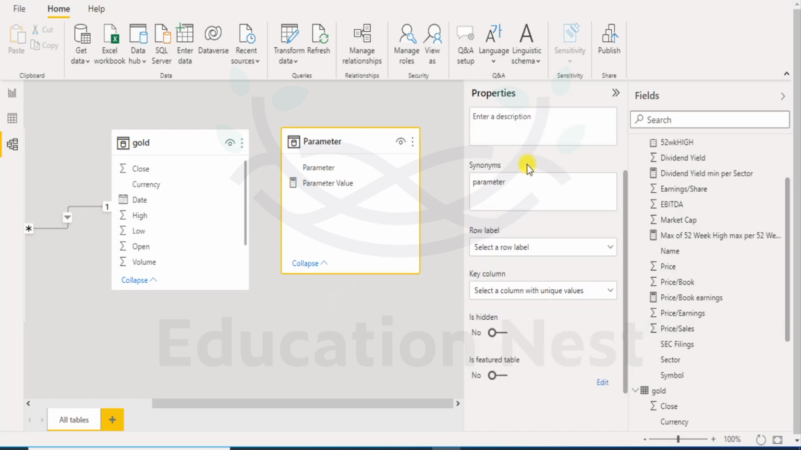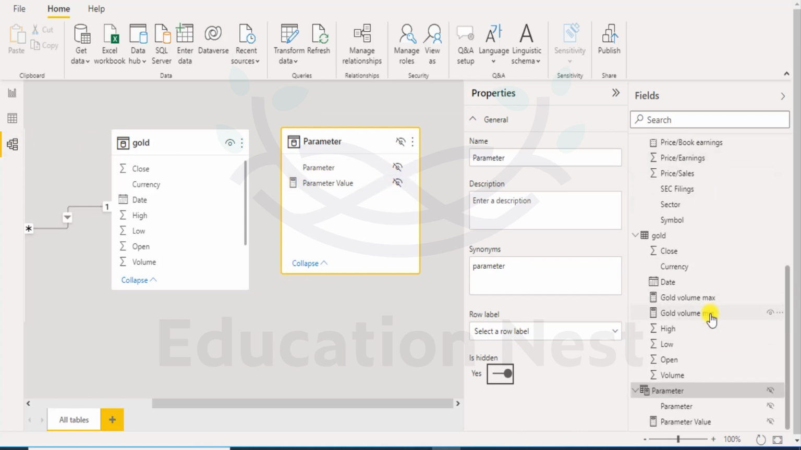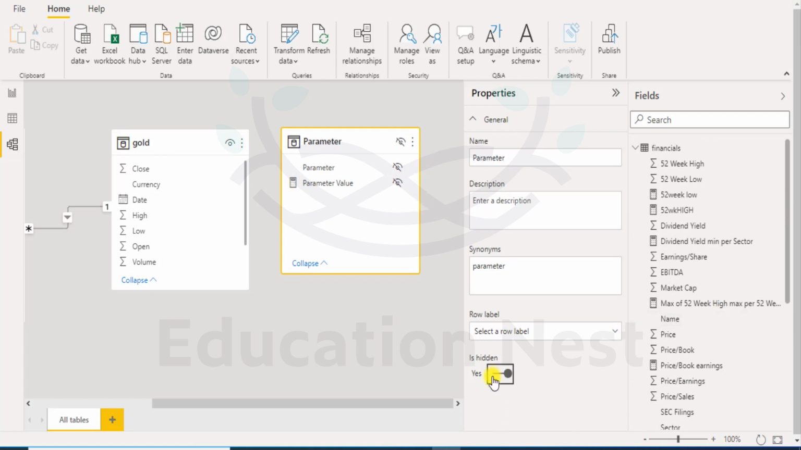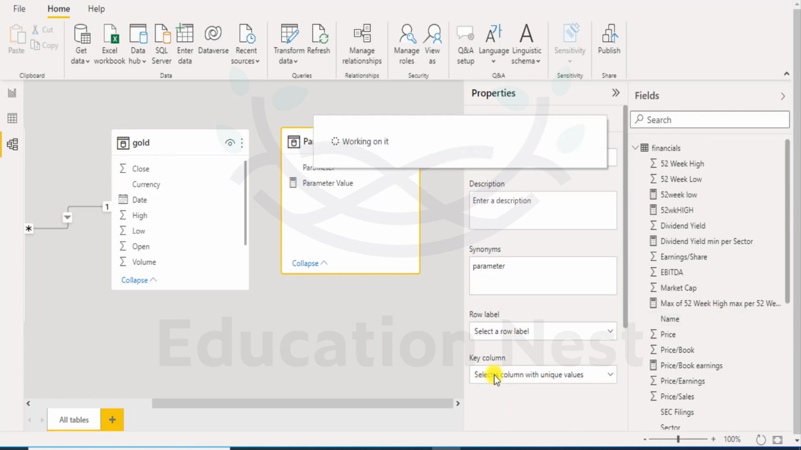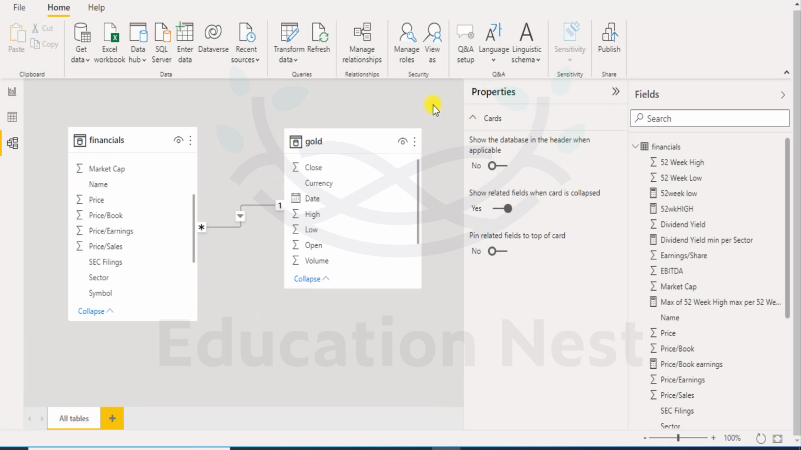For the parameter itself, for the properties, you can choose to hide it or not hide it also. So now it's hidden from this list that we see here in the fields. And if you select not hidden, the column will appear for unique values. So I'm deleting this from the model anyway. Yes, so you set this relationship over here.